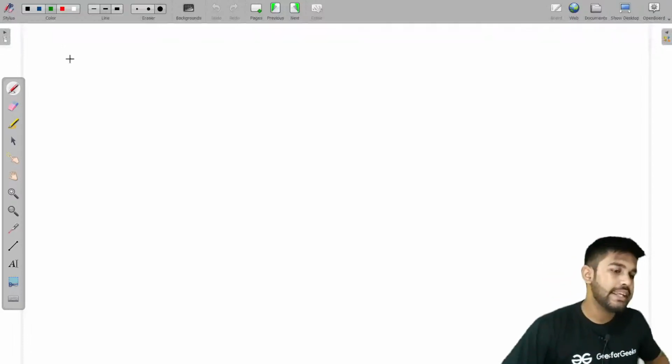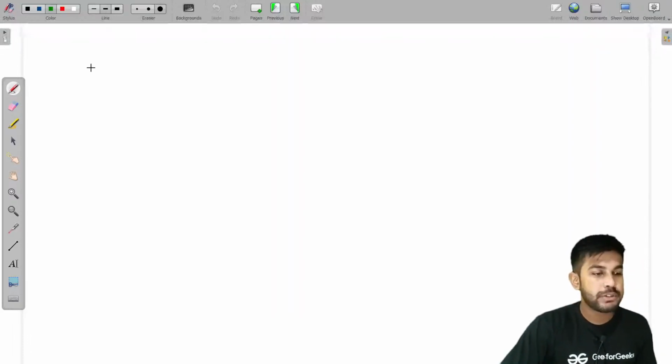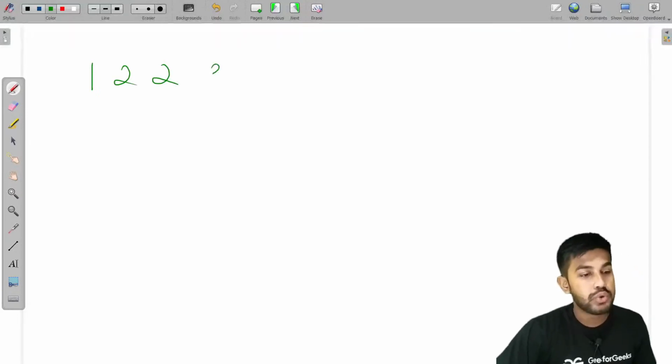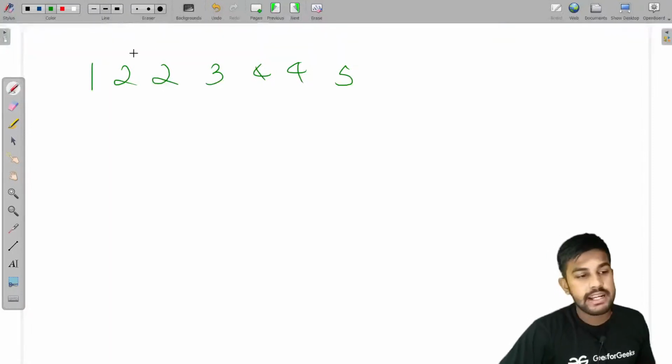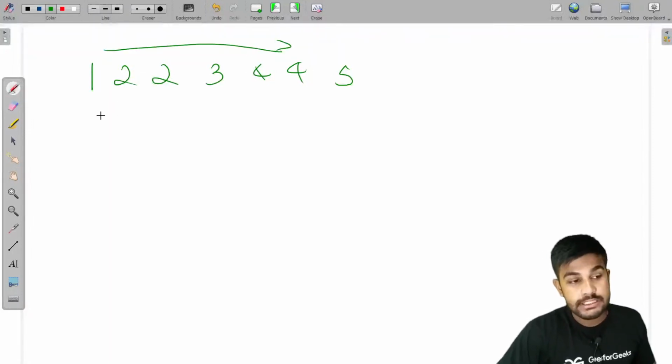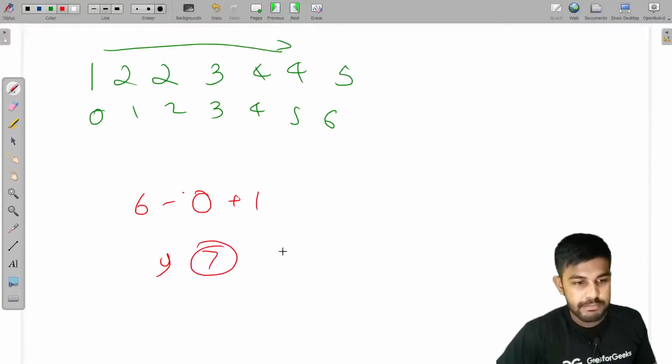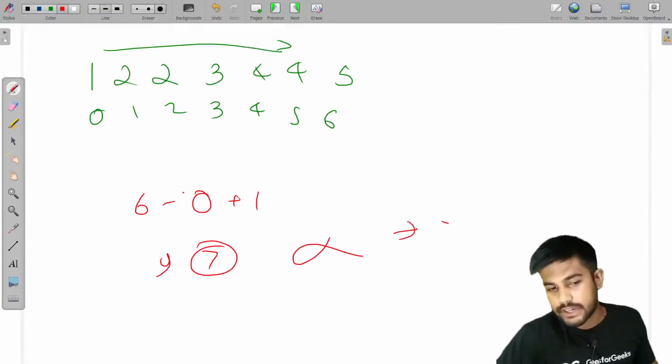Suppose after sorting the values become 1, 2, 2, 3, 4, 4 and then 5. So we are getting a valid answer till this point, and the indices would be 0, 1, 2, 3, 4, 5 and 6. So 6 minus 0 plus 1 would be 7, but 7 is not our answer, 5 is our answer.